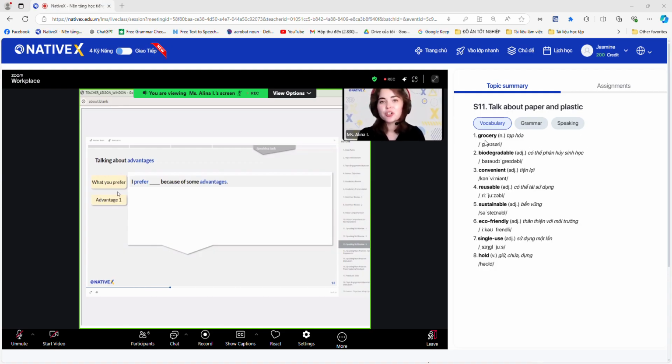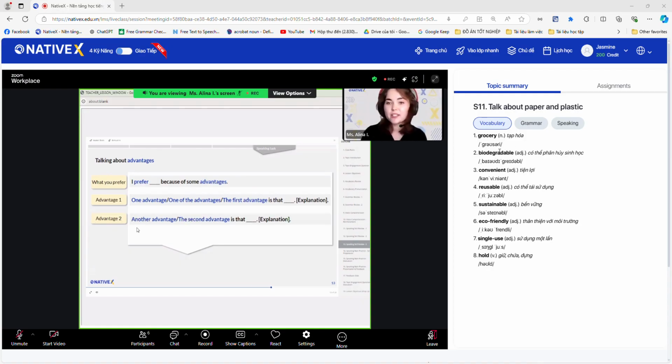The second, you should mention advantage number one, like one advantage, one of the advantages, or the first advantage is that, and explain your point. Advantage two, then another advantage, or the second advantage is that, and of course explain why I think so. And last but not least, most importantly, or most significantly, or last but not least, and explain.